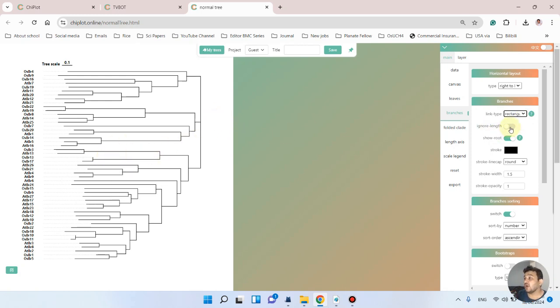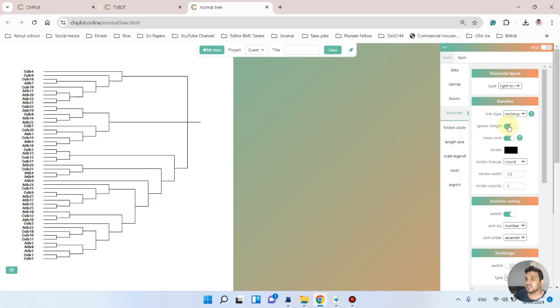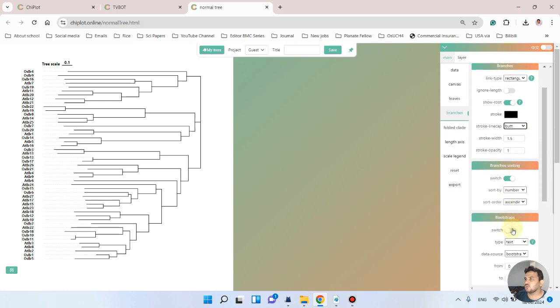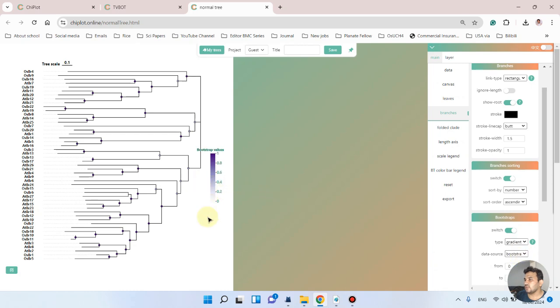And then if you want to ignore the length of this, which I don't recommend, you can do it like this, but maybe we will use the original scale. And from here we can choose the stroke line cap. Maybe we can make it round, we can make it square. Let's go with the default. And from here, if you want to show the bootstrap values, you can simply click here, and you want it in the form of this one. So good to go.